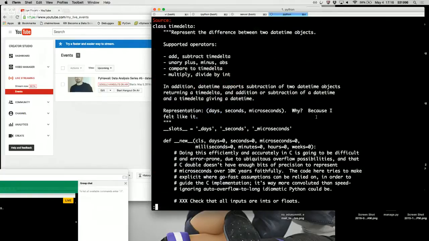And he elaborates on that. He says, doing this efficiently and accurately in C is going to be really difficult. There's a lot of error proneness. You've got these ubiquitous overflow possibilities, and having the right number of bits to handle various things. So yeah, he did have a reason, right? Just really funny when he put it. Why? Because I felt like it. So, no, absolutely. Good point, Jeff.